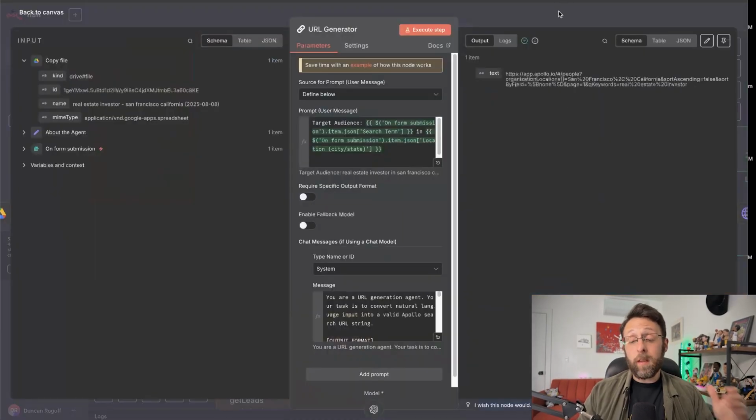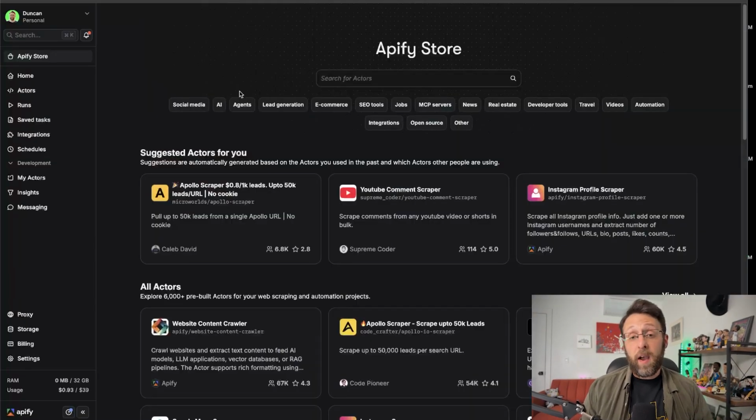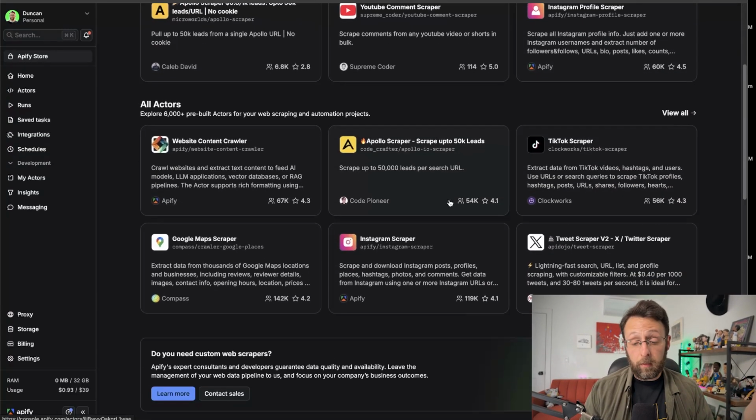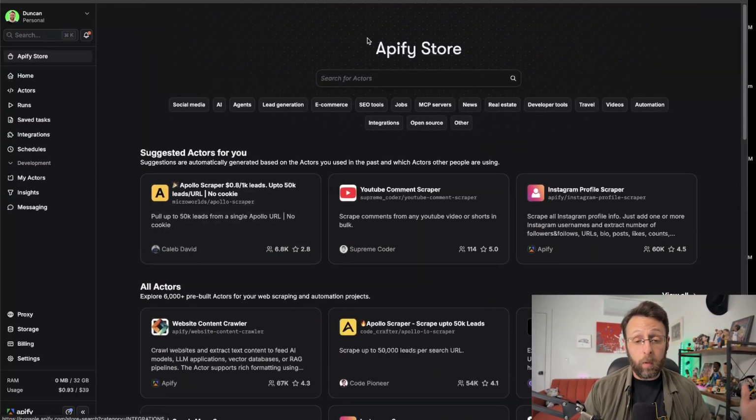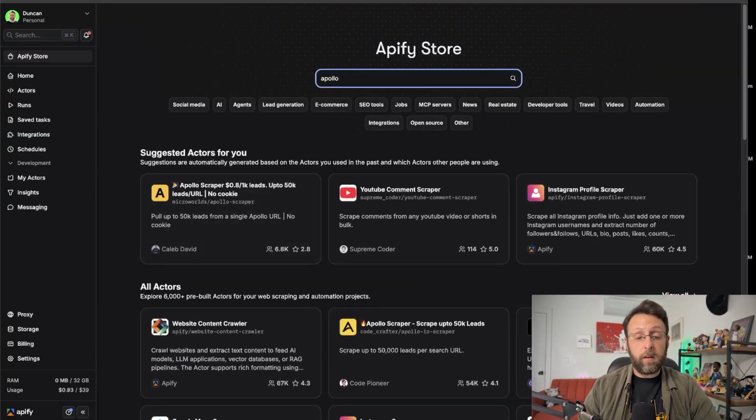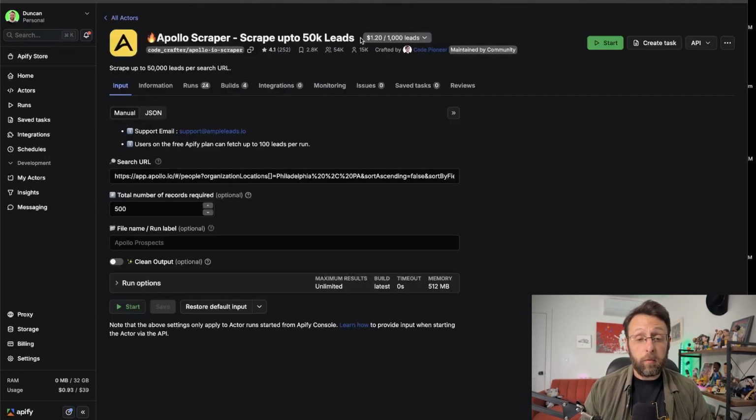But so now what we're doing is we're taking this URL and we're just putting this into the Apollo scraper on Apify. And so this is a website called Apify. And if you're into AI automation, you should get really familiar with this because this basically has scrapers for everything. It has scrapers for YouTube, Instagram, TikTok, leads and Google Maps and pretty much everything, which is really, really cool. And so you can just come in here and search for the actor that you want. I can just search for Apollo, and I'm just using this first one here, scrape up to 50K leads.